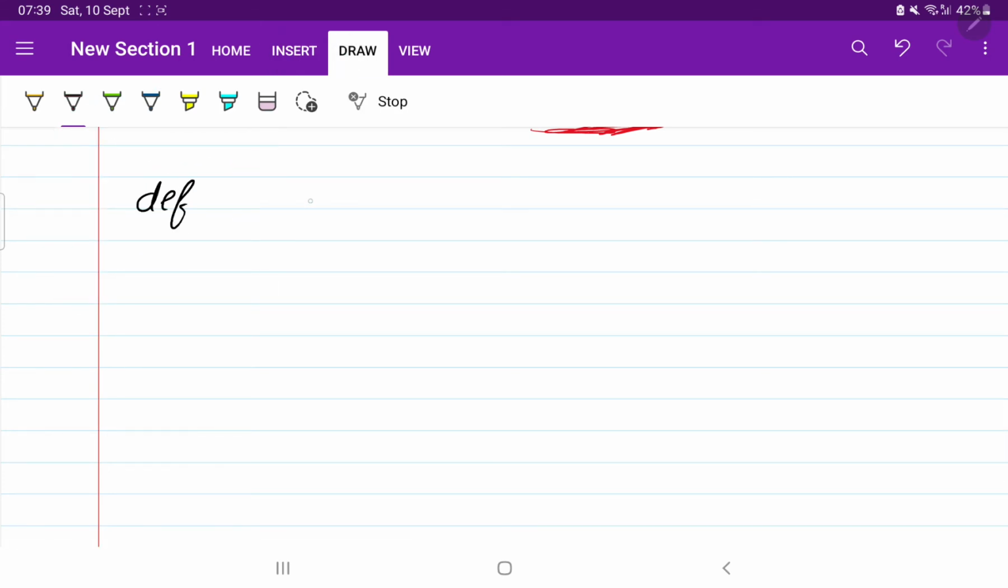So I'm going to write def. This is the function name, longest common substring, print LCS string, which is going to take a string x, y, m as the length of x string and n as the length of y string. Then, as I told you, we need to initialize the dp.